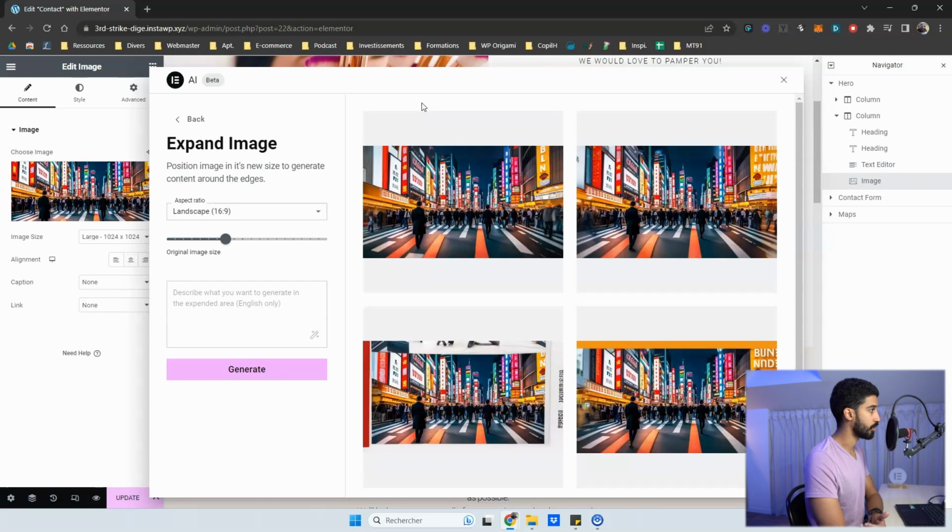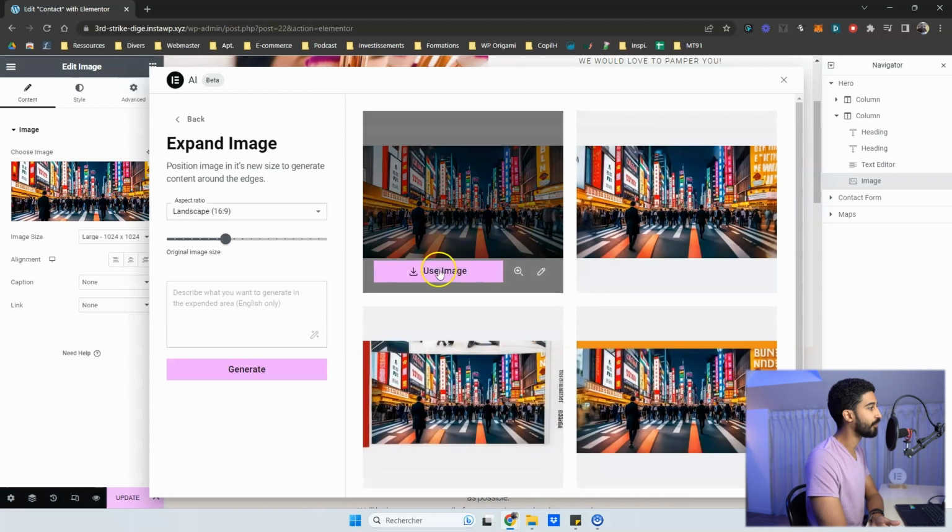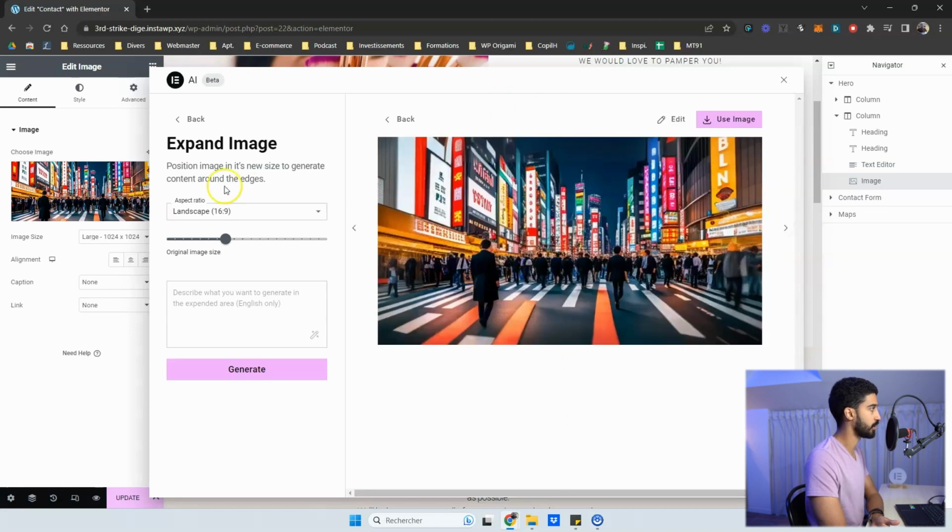And here we go. Obviously it's only the first one that is interesting, because the other image, I don't understand the point. So the first one is good enough. You can click on zoom if you want to see the image bigger, and you can compare to the image on the left here. You can see we have the smaller version and the expanded version of the image. So that's it for expand image.